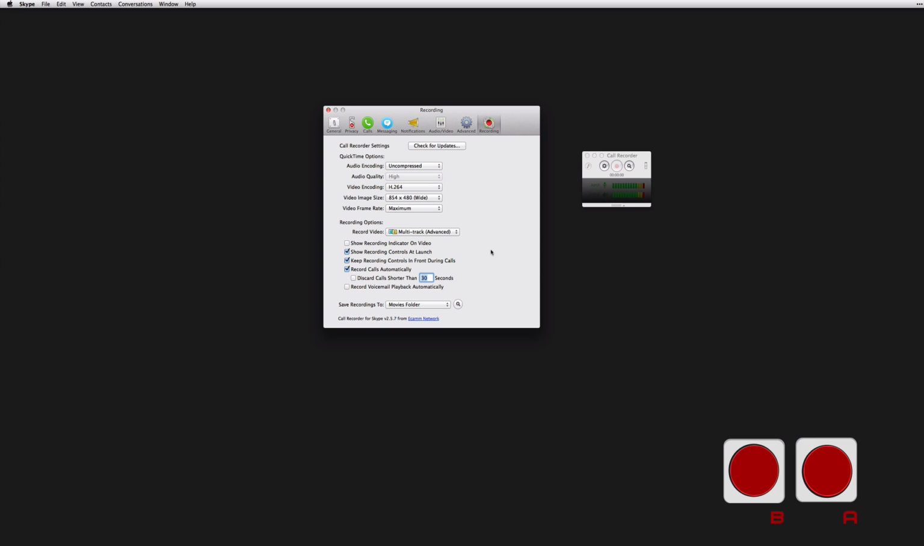So up here now, you've got some more video options once you turn on video. Video encoding, I always do H.264 because that's what you're going to be uploading to the web anyway, typically. So I just record in that format already. And then video image size. This is another thing that is really important because depending on how fast your computer is, it's going to impact how high of a resolution you can use when you're recording these things.